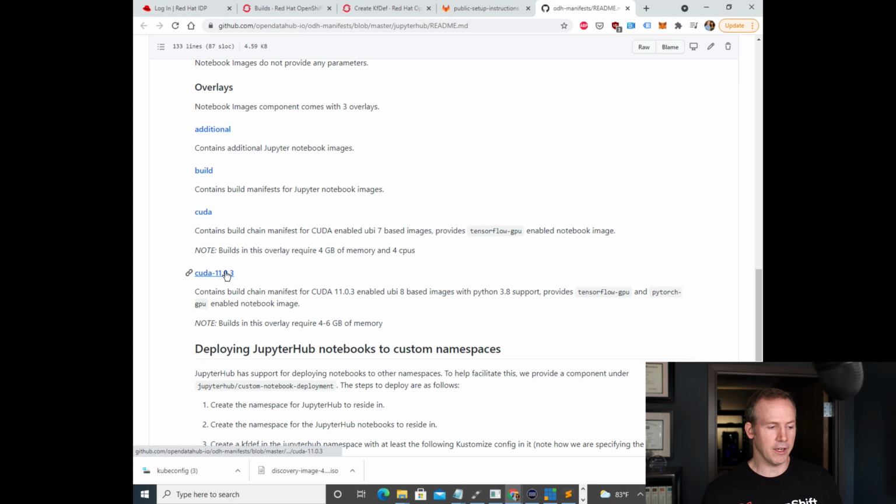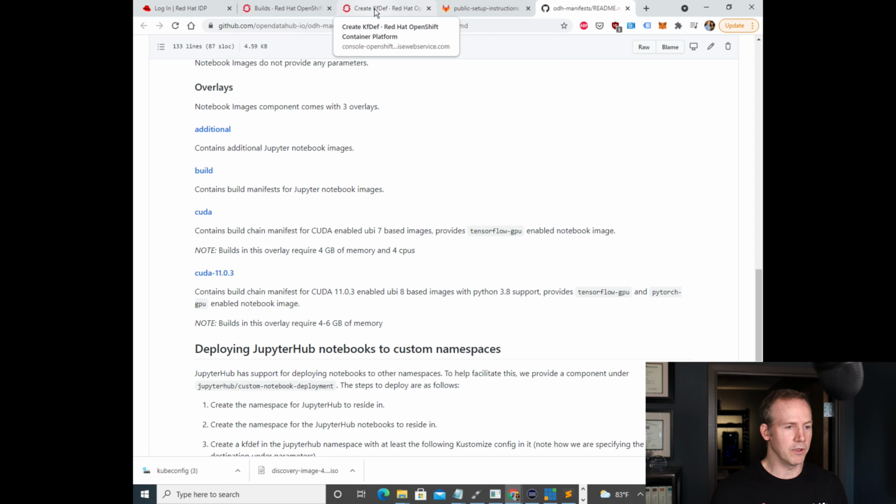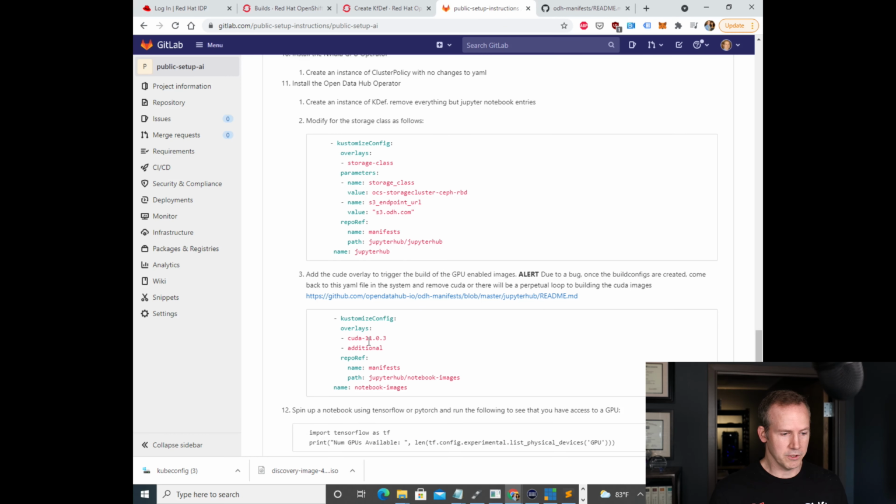Because I have the 3080, these images use a newer version that just seems to work better. So if at all possible, get the latest graphics cards you can, and then enable CUDA-11.0.3. To do that, I will show you how. We just have to add this option in the overlays section.